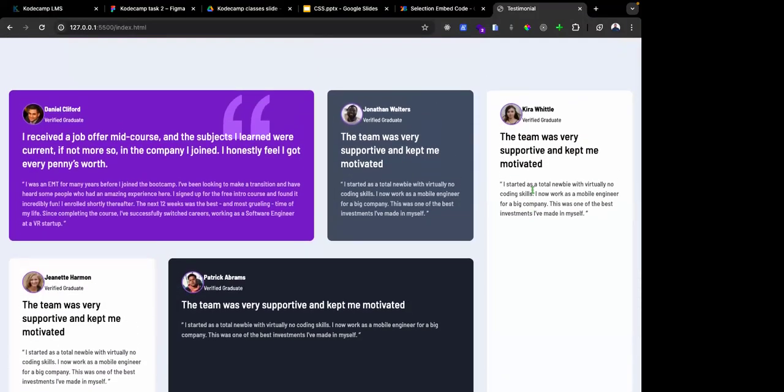Wait, how many rows? How many columns do we have here? The purple one is 1. This is 1, this is 2, this is 3, this is 4, and this is 5. Yes, I'm with you. We have 5 elements right here.